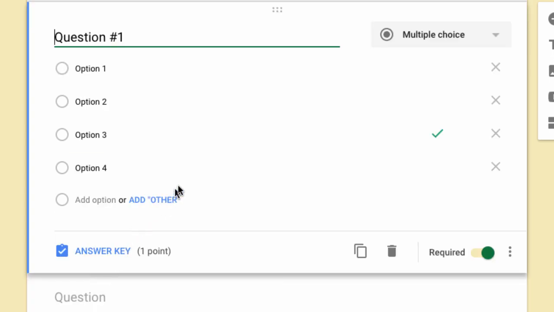And there you have it. You see that option 3 has a check mark by it because it is the one that I labeled as being correct. And this question is worth 1 point. Now, if I'm designing purely multiple choice questions or checkbox questions, then you can see that Google can automatically grade the quiz or the test for you and provide automatic feedback in the form of a score to your students.